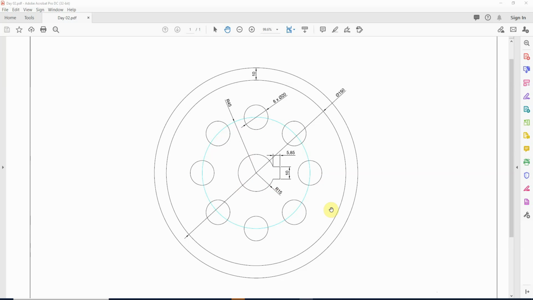Lastly, because this is a type of pulley system, we have a keyway, and our keyway is located on the 180 degree or the horizontal line to the right. This keyway is 10 millimeters in height and 8.85 millimeters in width. So think about using the other tools that we can use, such as trim, and the line tool to create those little functions.